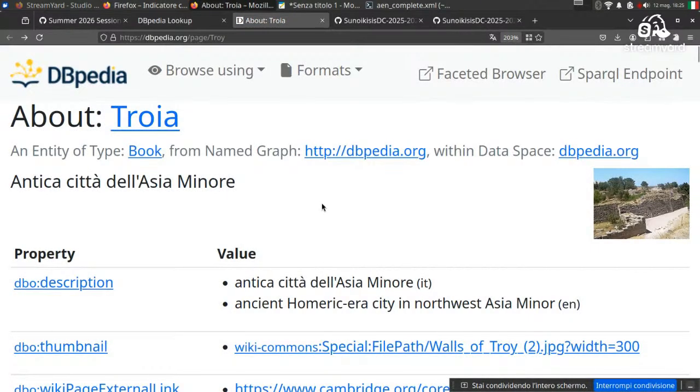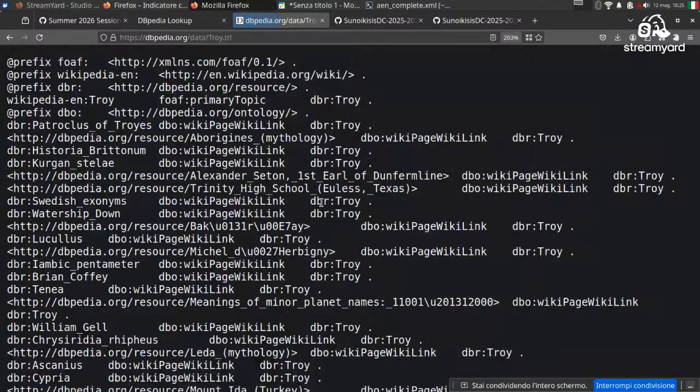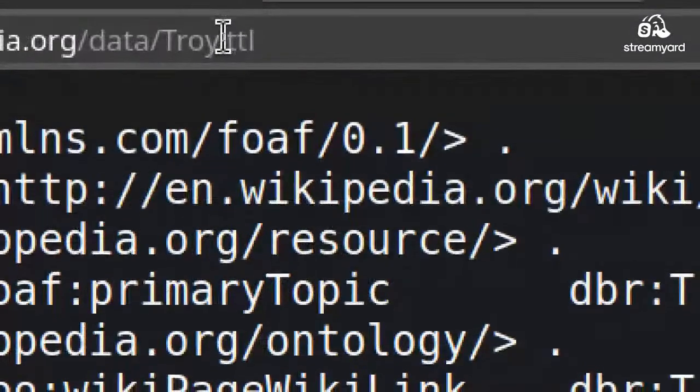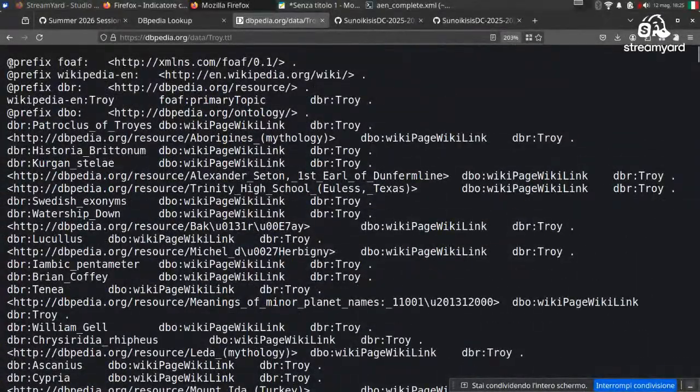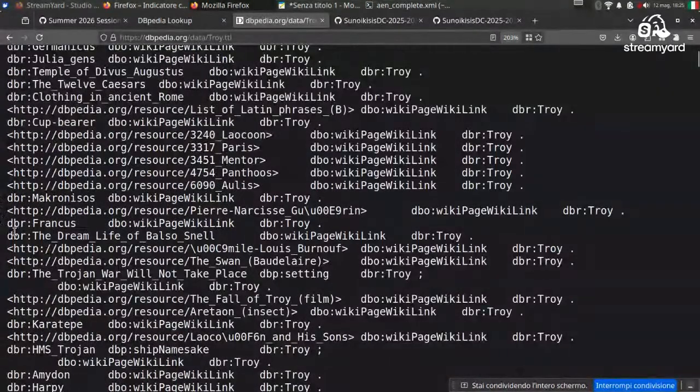But what I see here is just HTML that's been produced so that I, as a human, can read it. Whereas this is the Turtle, TTL, you see here, Turtle linearization of this data. Like Daniele said earlier, prefix FOAF means this, prefix Wikipedia means this, and so on. And then we have the subject, DBO has wiki page, wiki link, so statement, DBR Troy, object.